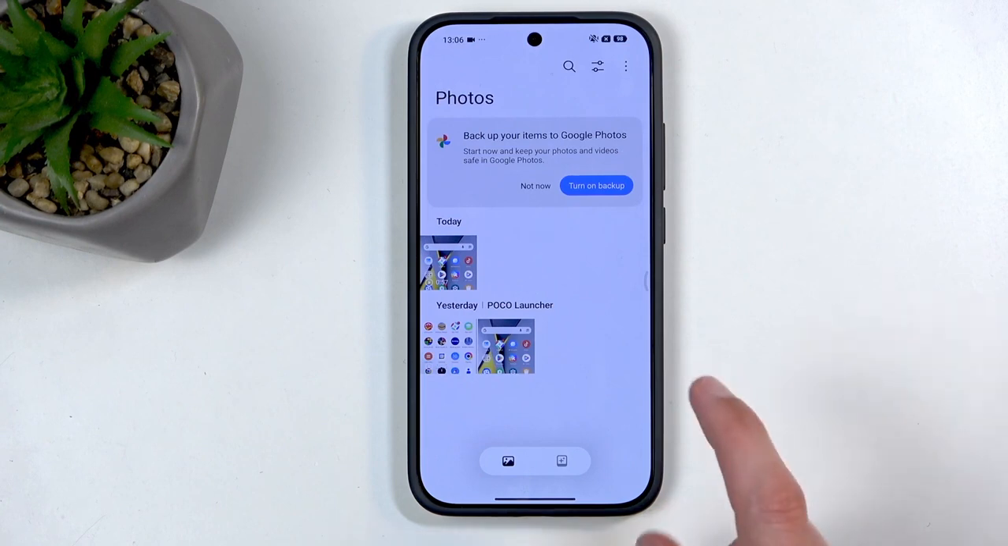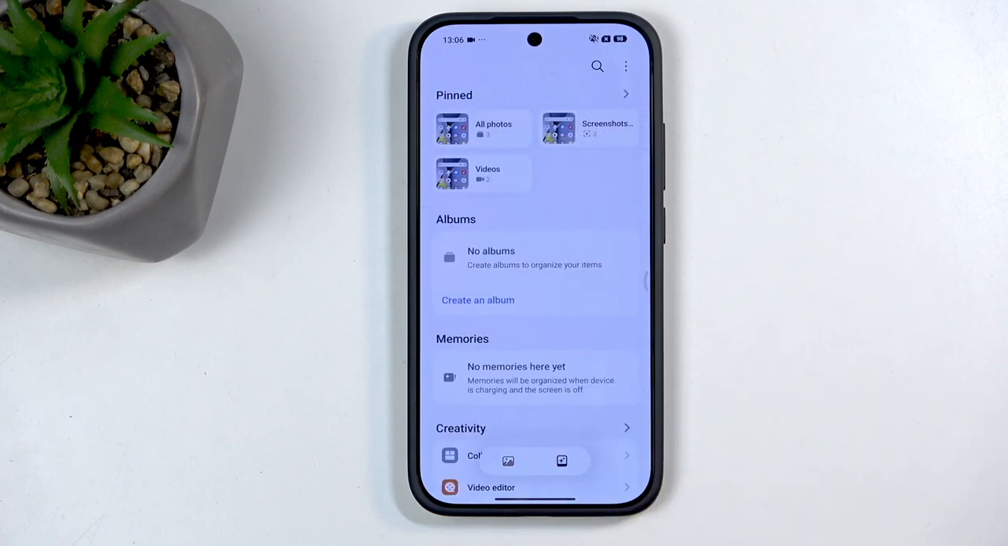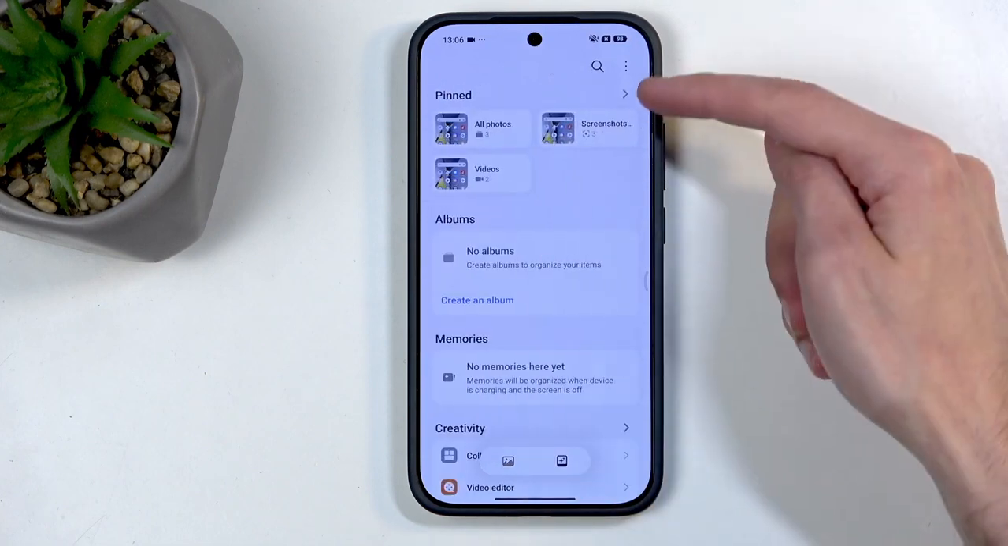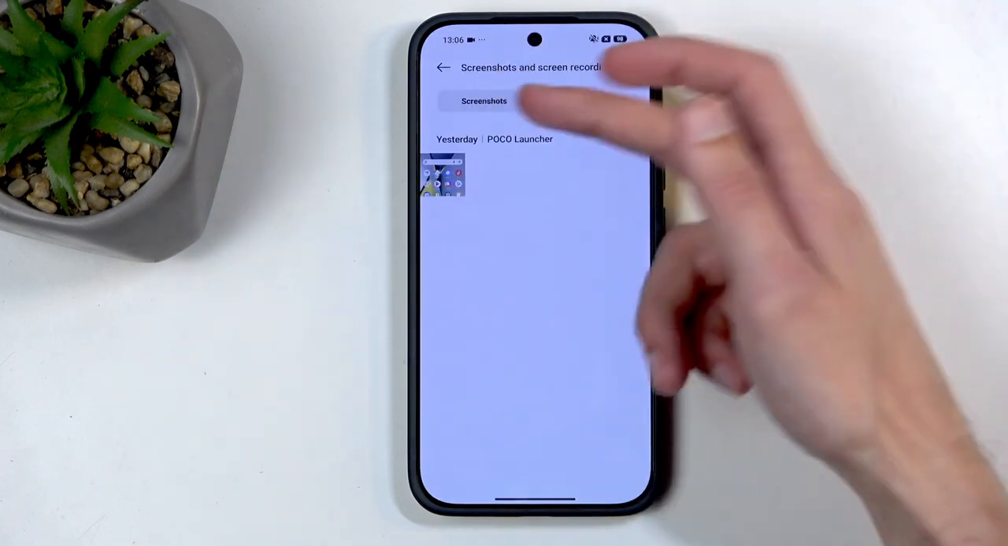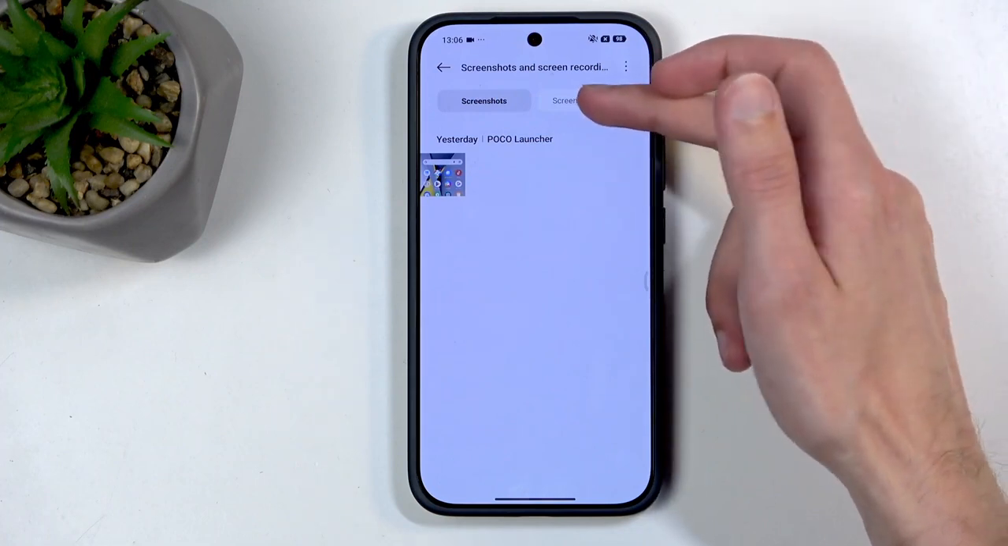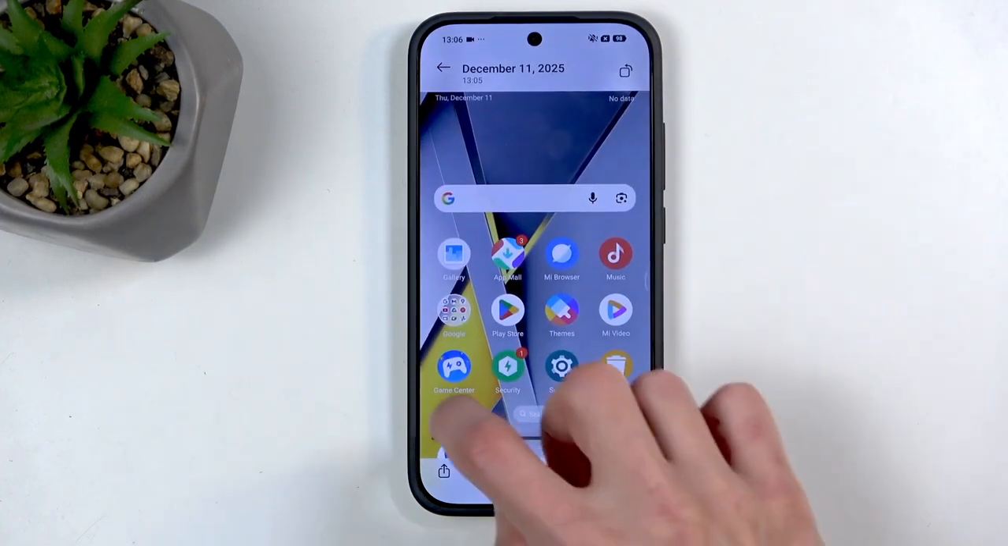So what I recommend doing later on, once you have a little bit more media than I do, with me just having only like 3 images, is click on the second tab right here, navigate to an album called Screenshots and Screen Recordings, and by default you would be located in the Screenshots tab, so make sure you switch to the second one right here, and you can see here is my screen recording.